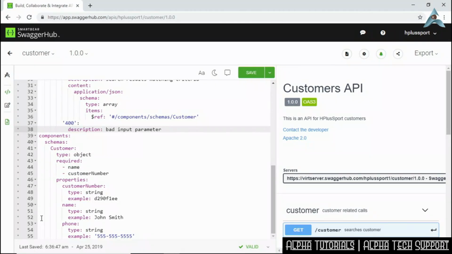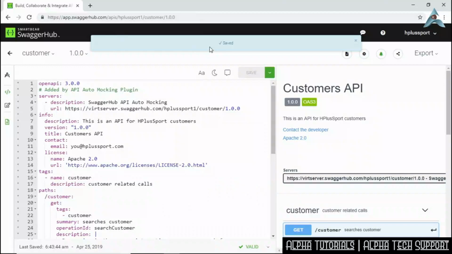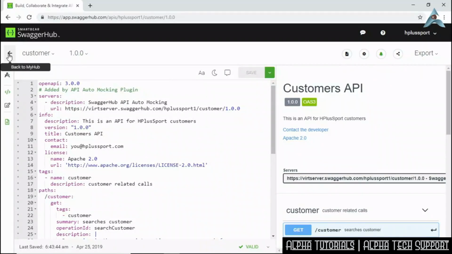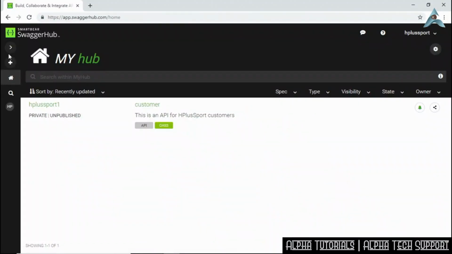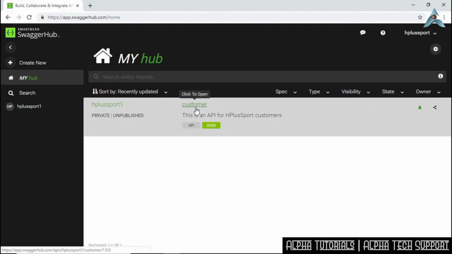Okay, so now we can see at the bottom of the screen, it indicates that our API definition is valid. So let's actually go ahead and save our API definition at this point, and we can hop out of the API definition by going back to My Hub, which is kind of your home screen in SwaggerHub. You'll notice on the left-hand side of SwaggerHub, we have this sidebar navigation. Here you'll see our organization. And then here in the main content area, we're able to see all of the APIs that we have access to. So there sits our customer API.